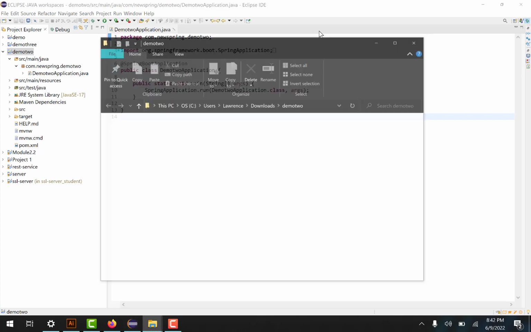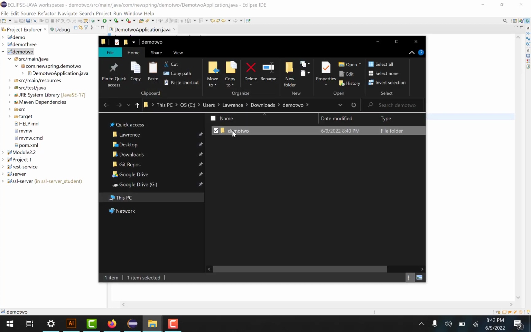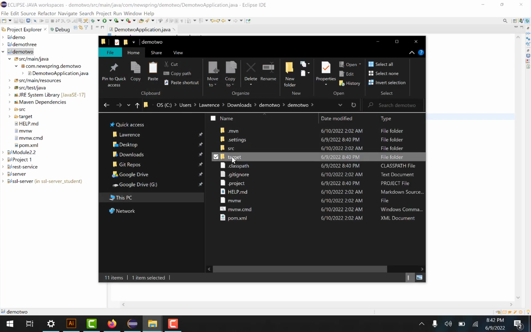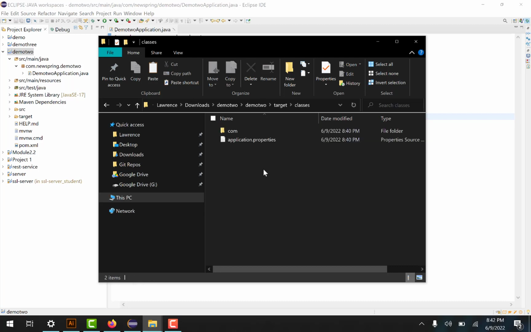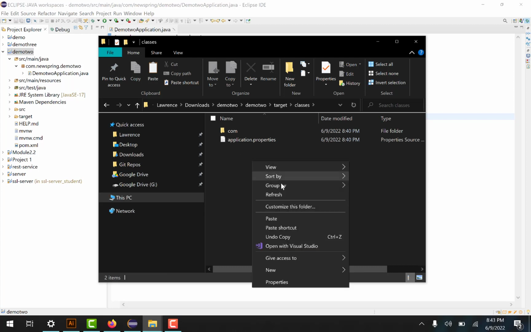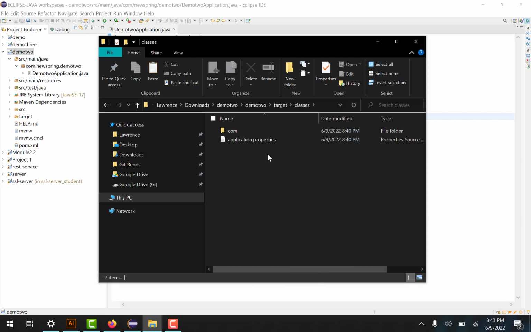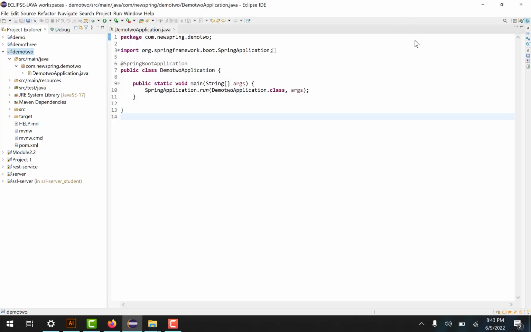Within this Demo2 file folder in Explorer, I'm going to navigate to target, classes, and here we should see a folder that says com and another file that says application.properties. So I'm just going to paste the key store right in here. There we go, newkeystore.jks. I don't need this open anymore, so I can come back to Eclipse now in the application.